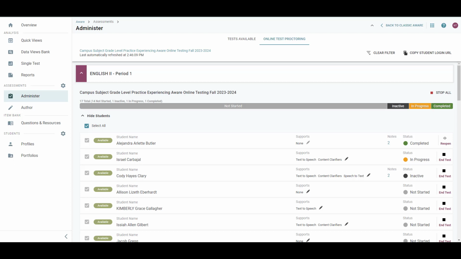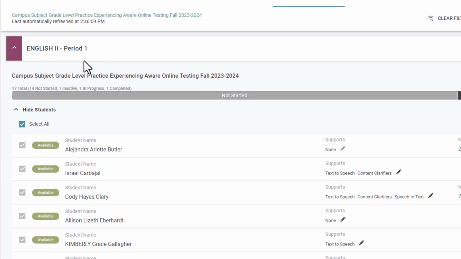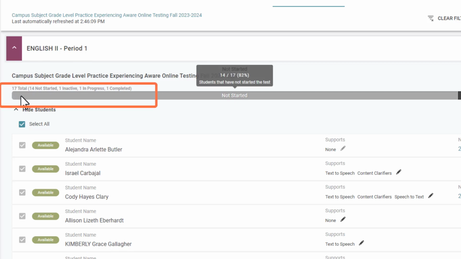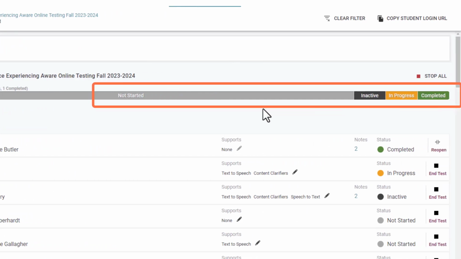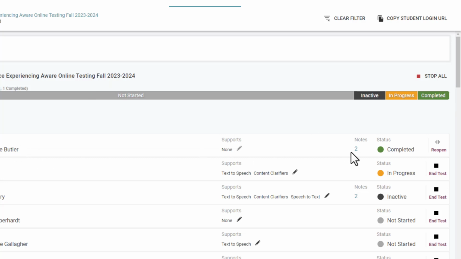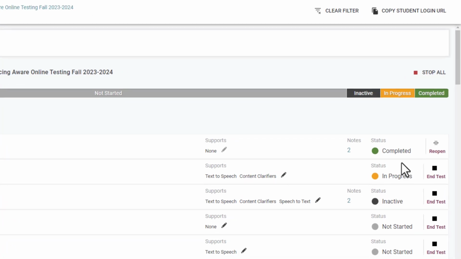Once I've made the test available for students, I can now start monitoring testing online. So on my online test proctoring screen, I can see at the top by my period that I'm in how many total students are testing in this session, how many have not started, are inactive, in progress, or completed. The color coding here also tells me about the status of each student. Then I can look at each individual student to see who is where in the process.